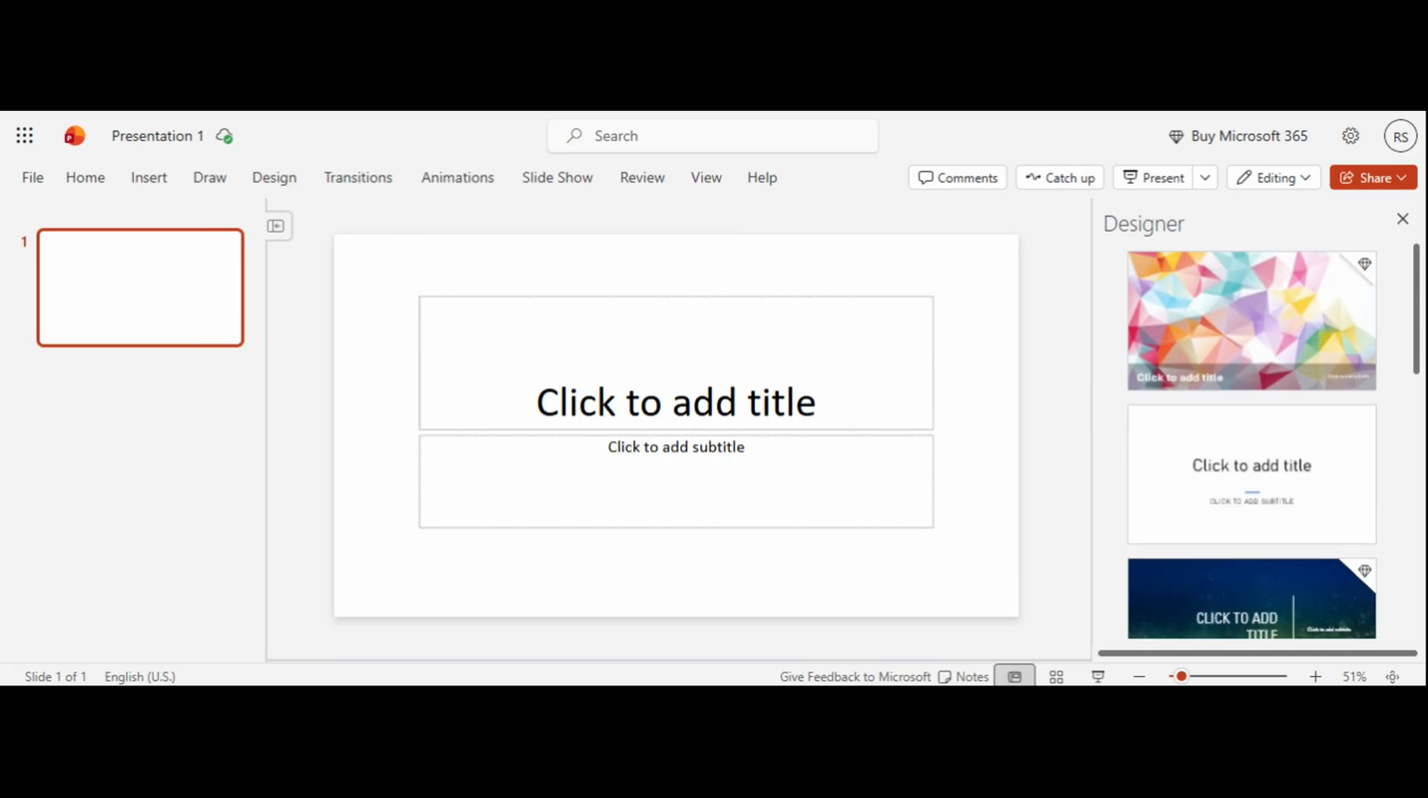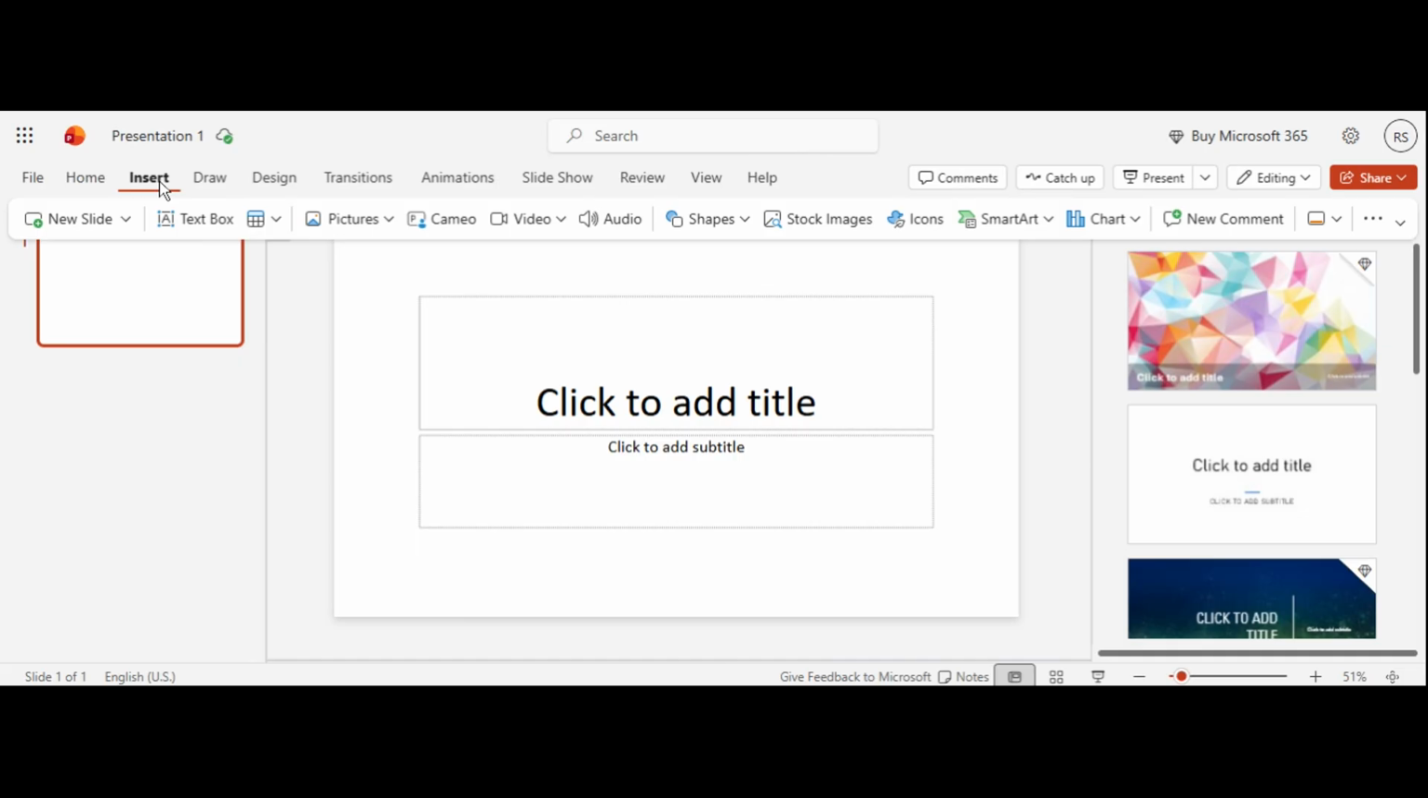To begin adding content, go to the top menu and click on Insert. The Insert tab allows you to add different types of media and elements to your slide, including pictures, audio, shapes, charts, and more. Now click on Pictures. This option lets you add images to your presentation.